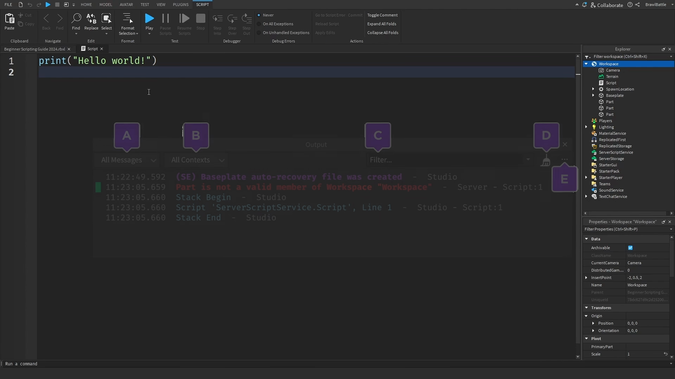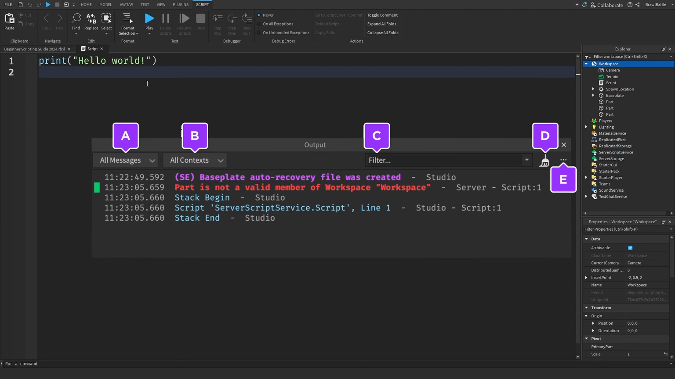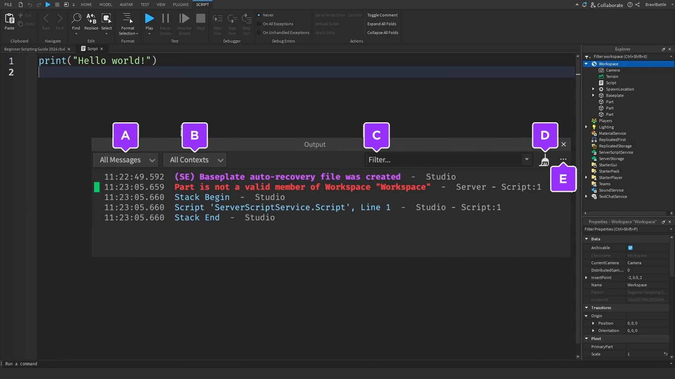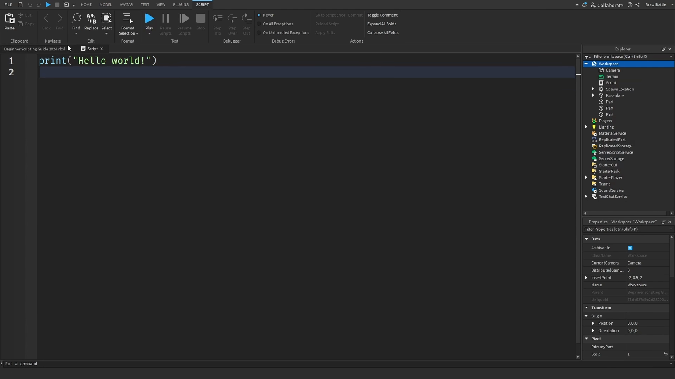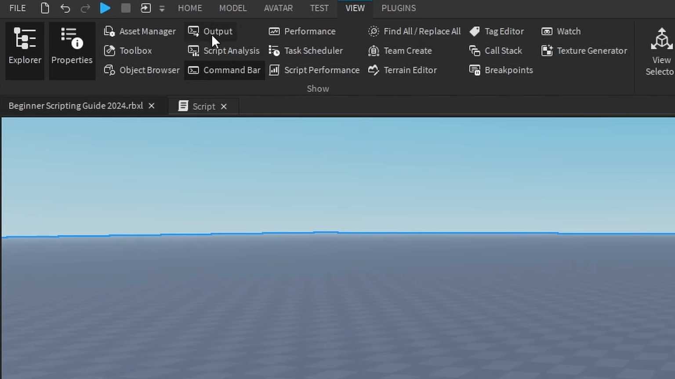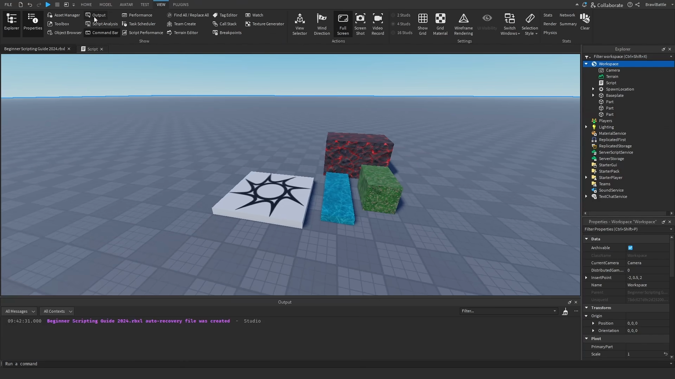Now, what is a print statement? A print statement is basically a command that allows us to write a message to an output window so that we can see it when we run the game. Now, in order to know where this output window is, what we need to do is go back into the game, hit on the view tab, and we're going to click on this button that says output. So if we click on this, then we can see this window down here that shows our print statements and also our logs as well. That's the whole point of the output window.